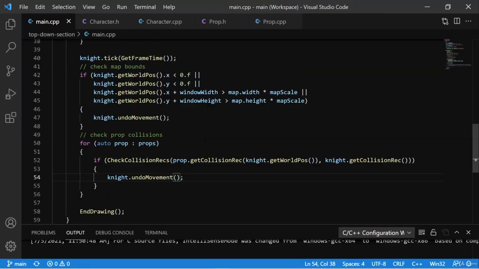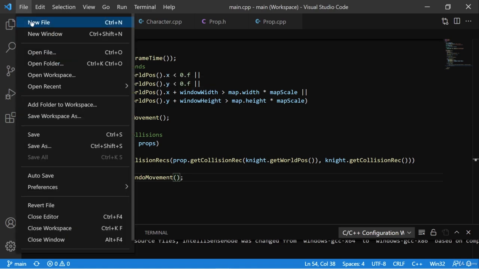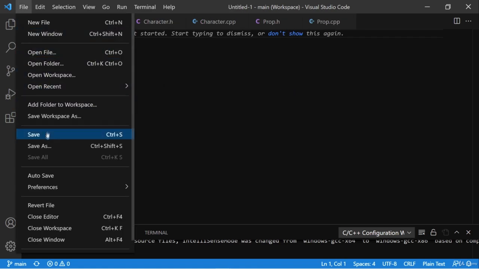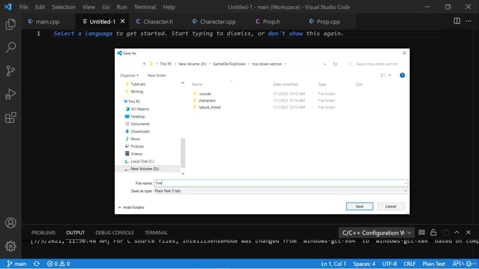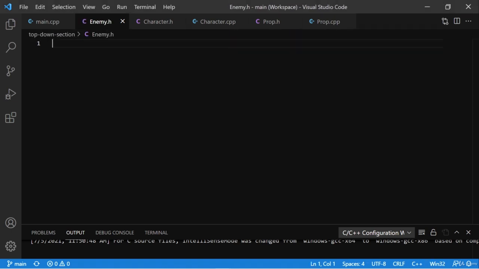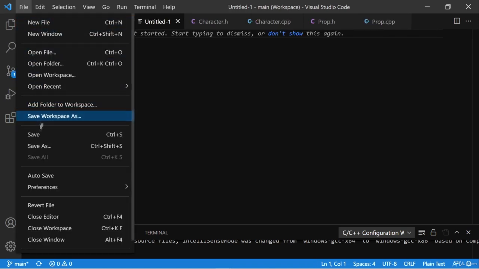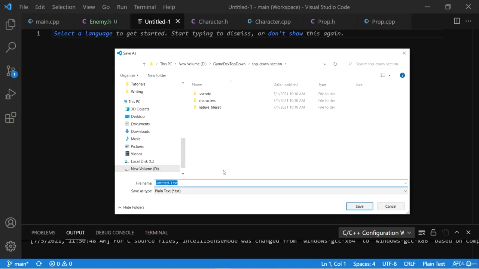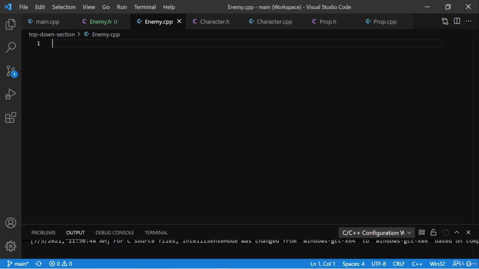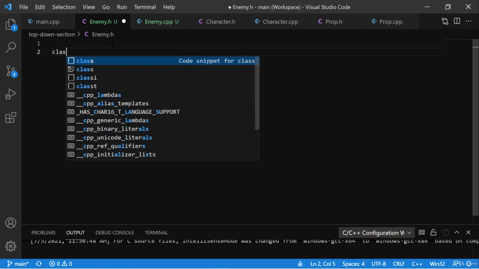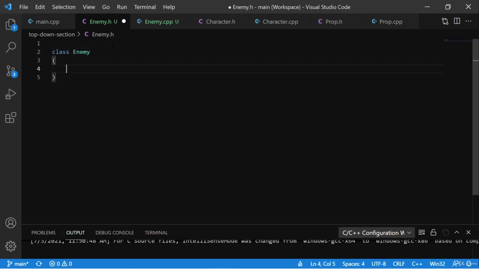So we're here in VS Code. Let's go to File and New File, and we'll save this, and we'll call this enemy.h. We'll also create a new file and save this one as enemy.cpp. So we now have a new header file and a new source file. And in the header file, we're going to define the class Enemy. So we'll say class Enemy. We'll add a body, and we'll put the semicolon here.